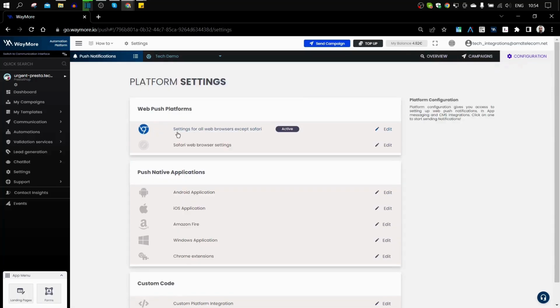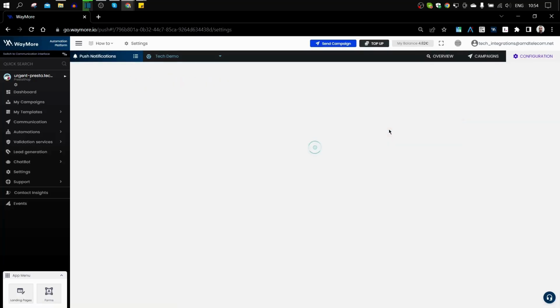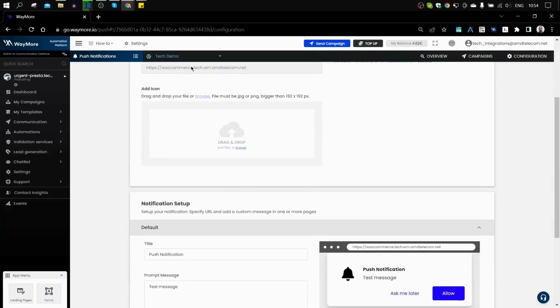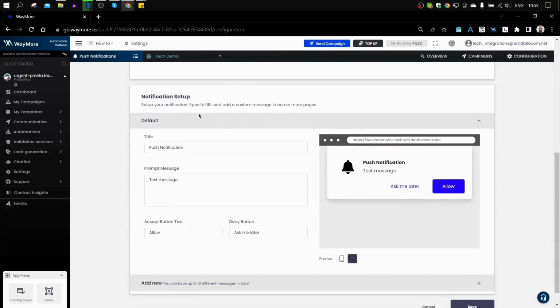We have already selected our implementation to all the web browsers except Safari, so I can edit that. We have already declared the site name and the site URL for our push notifications. We can drag and drop an icon, or you can browse your PC locally and add something here. Be very mindful of the specific dimensions that they need to be selected, and then you can proceed with your notification setup. This is a preview of what your recipients are going to receive in their browsers.